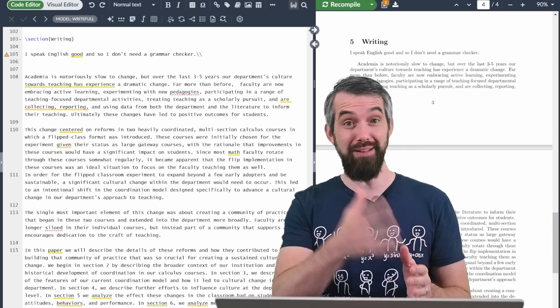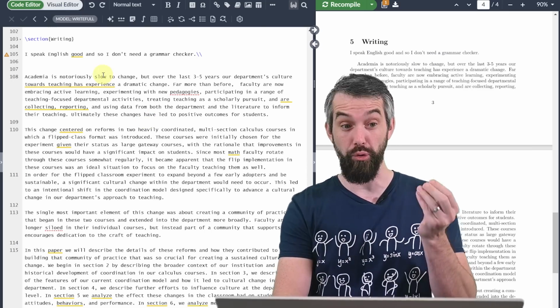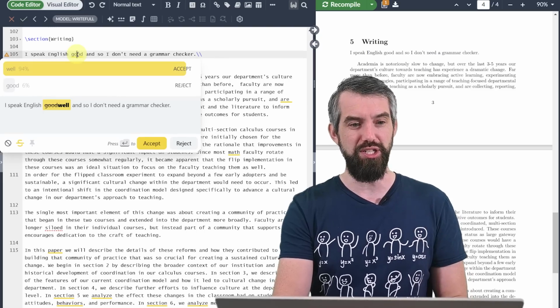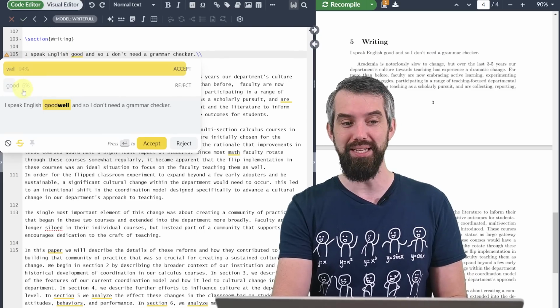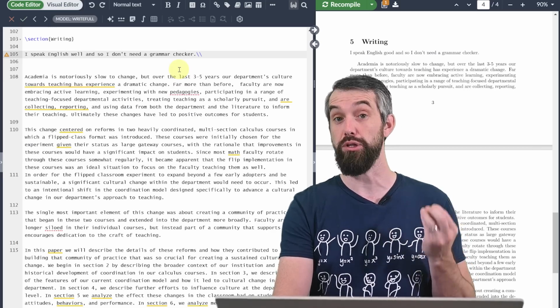And honestly, a lot of LaTeX editors just have nothing at all. So even a simple thing like grammar suggestions here, I can come up here on "I speak English good," and what does it suggest? Well, it says "I speak English well." I can accept that change, and it's going to make that little change for me.